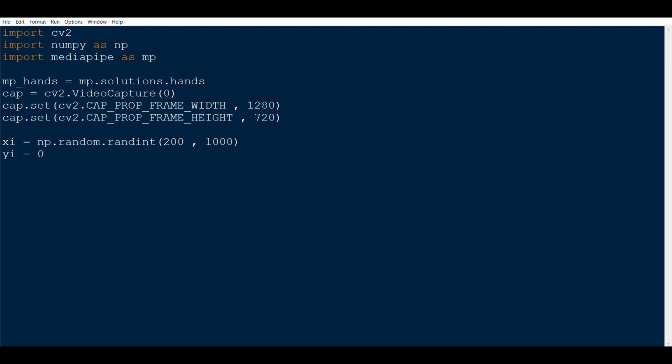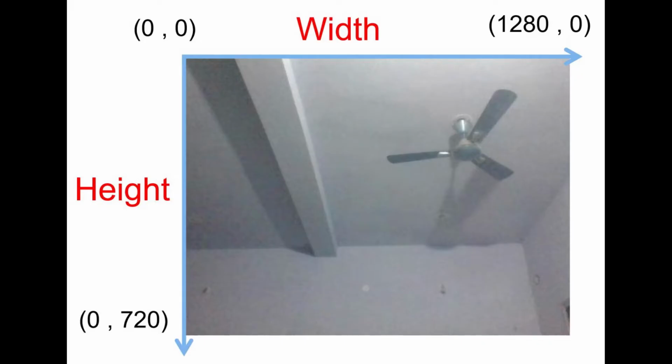One thing I want to mention is that the frame layout of OpenCV is something like this. So it's not like the first quadrant that we always imagine. It's pretty much like the thing that you're seeing on the screen right now.